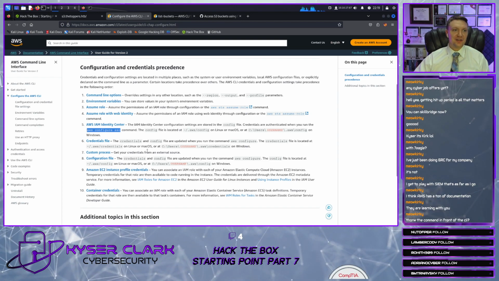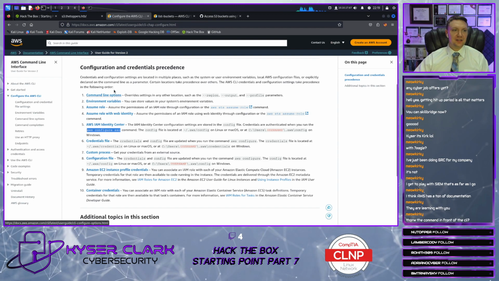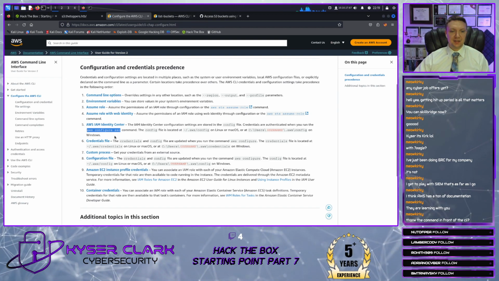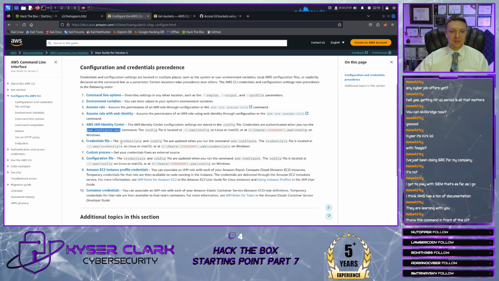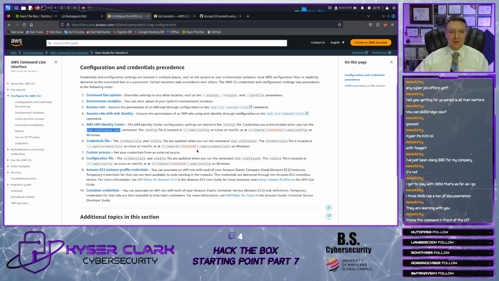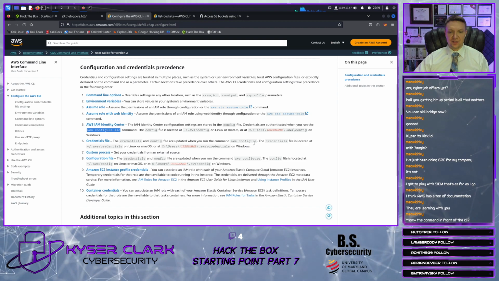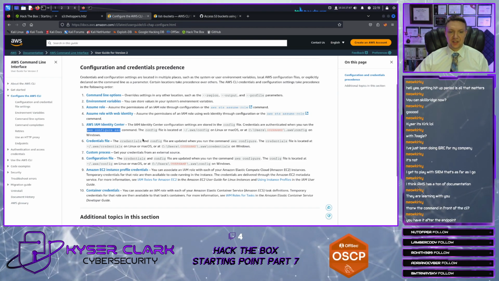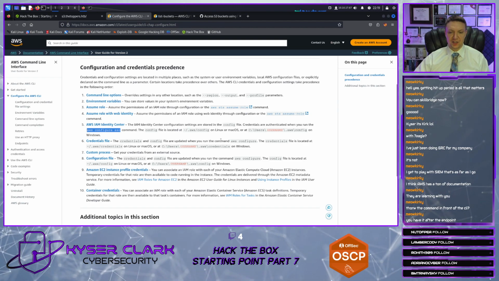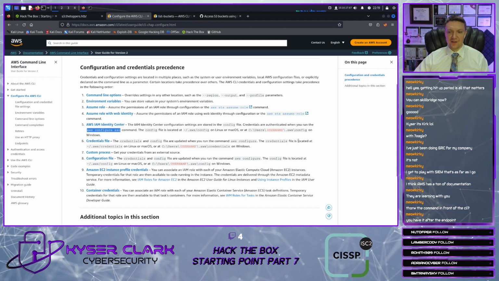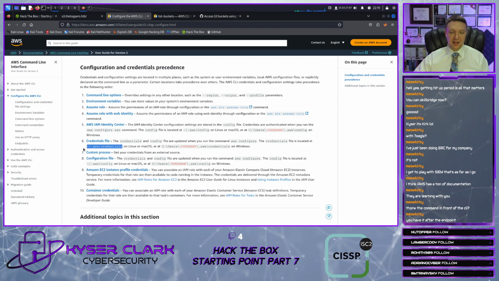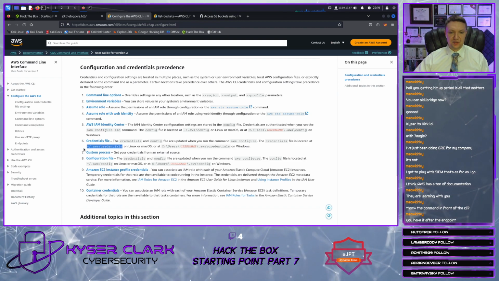Throw the command in front of the CLI? I don't know what you mean by that. Do I have to configure? Yeah. Oh, I have to. Credential files. So credentials and config files are updated when you run command aws configure. The credentials file is located at home/.aws/credentials.